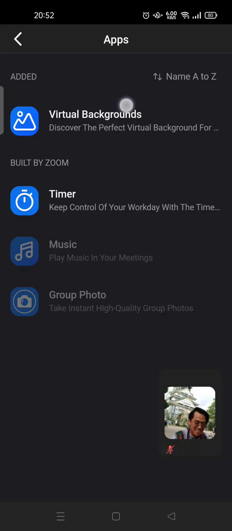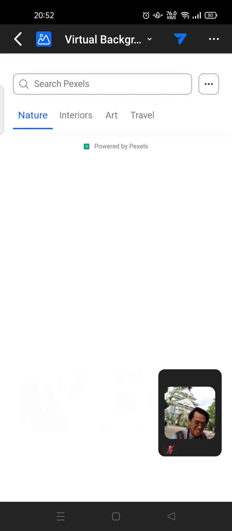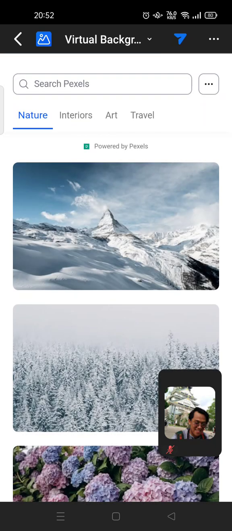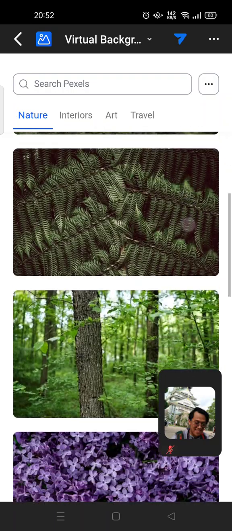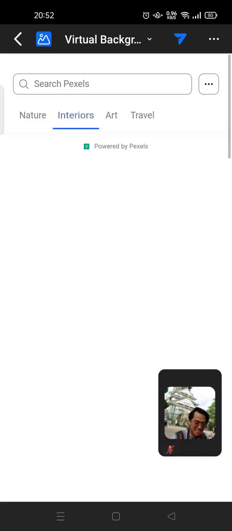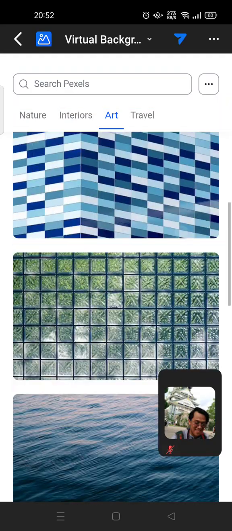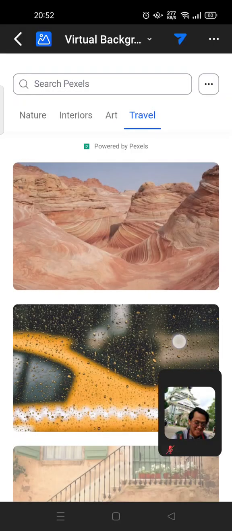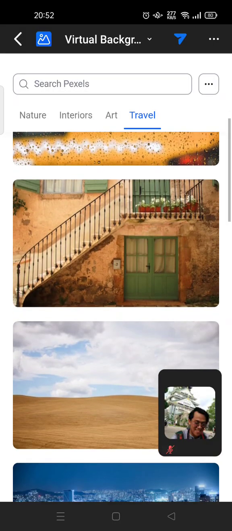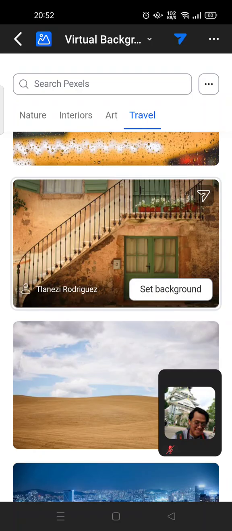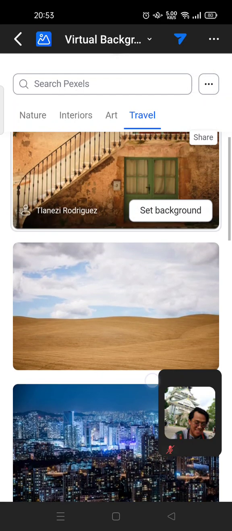And this is the virtual backgrounds. You can tap it. Now the virtual background is powered by Pexels. There are 4 categories that you can set: nature, interiors, art, and travel. So you can simply tap on the background that you want and tap set background. You can share it with your friends, of course.